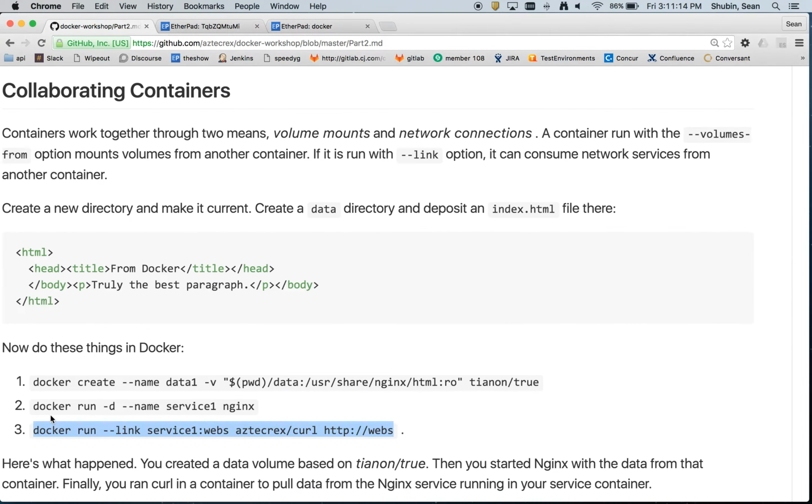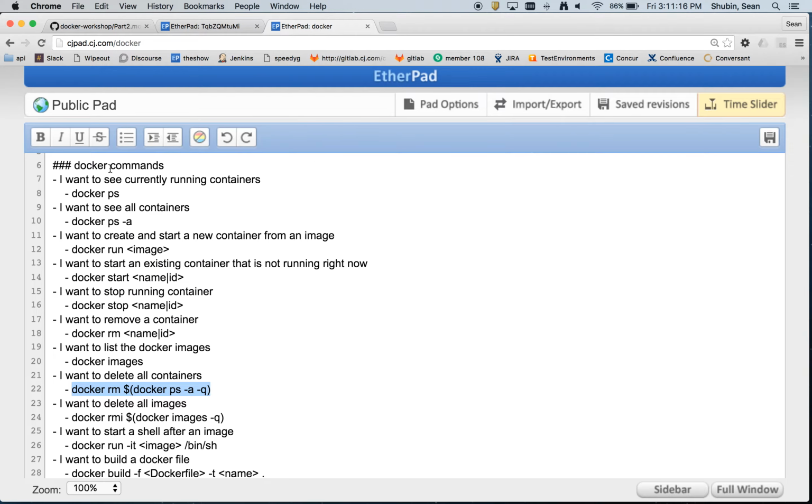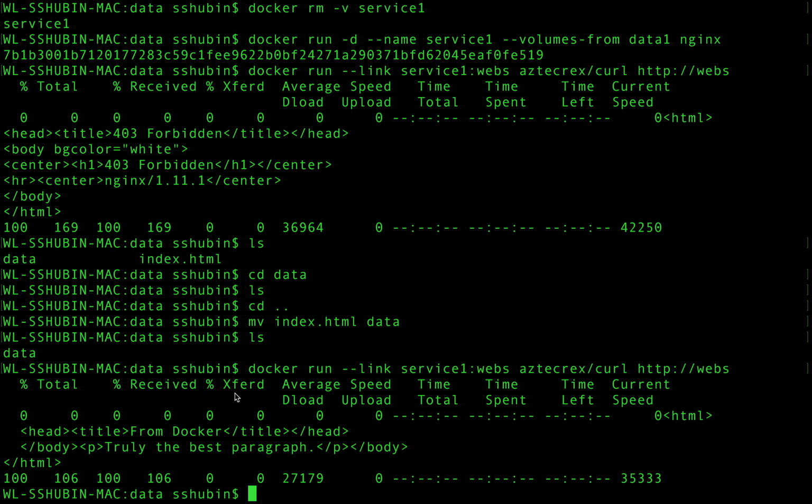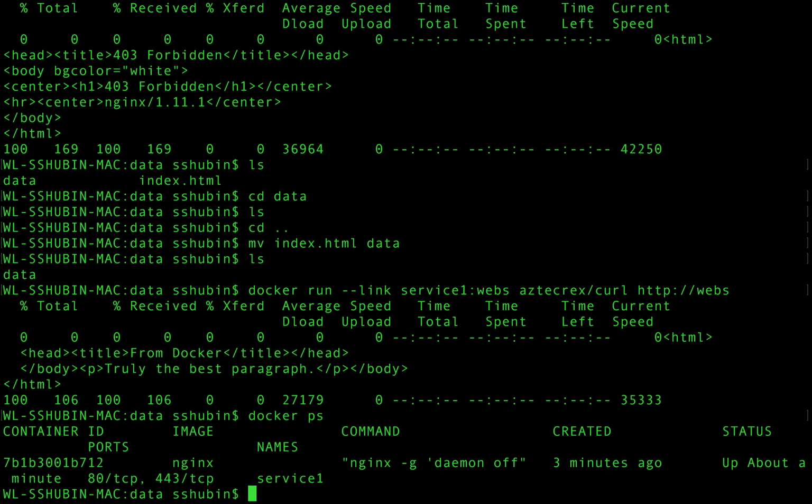So docker rm data1. Not found. Docker rm -f data1. You have to run it from outside. And then I need to move index into data. Oh, I see the problem.